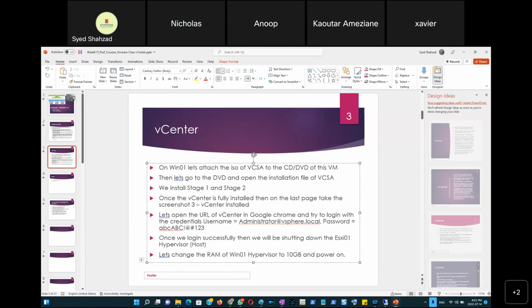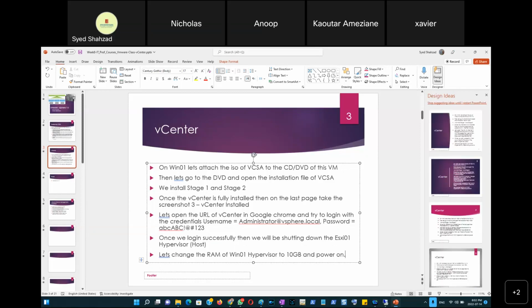Why are we doing it from 12 to 10? 12 was an installation prerequisite, but now we desperately need RAM for the other hypervisors to start, because some of our laptops are total 16 GB. So we need as much RAM as possible, right? So let's change the RAM of Win01 hypervisor to 10 GB and power on.